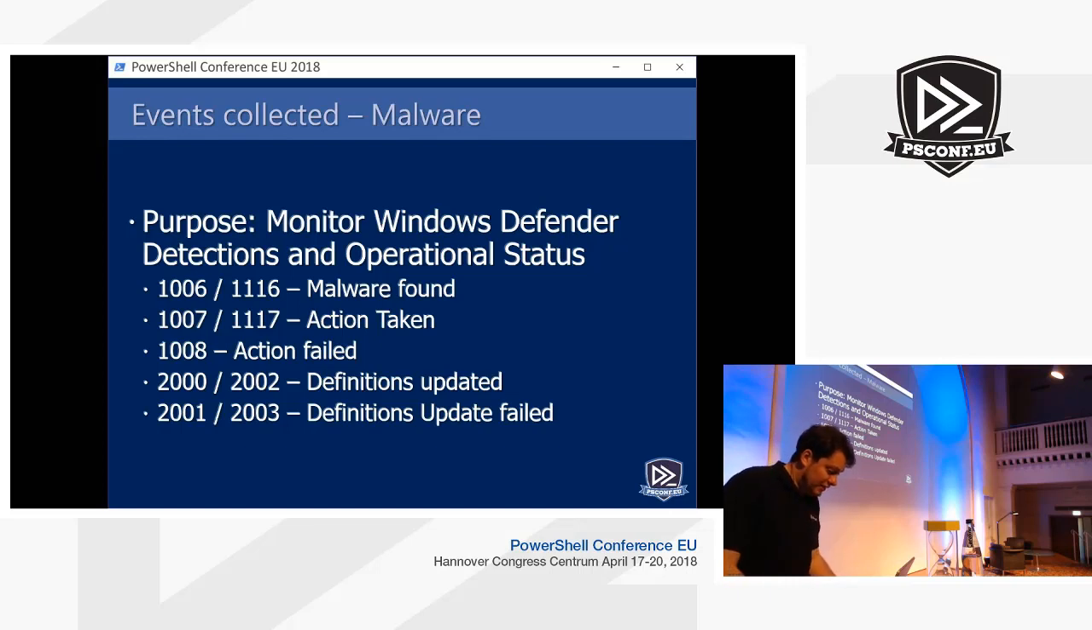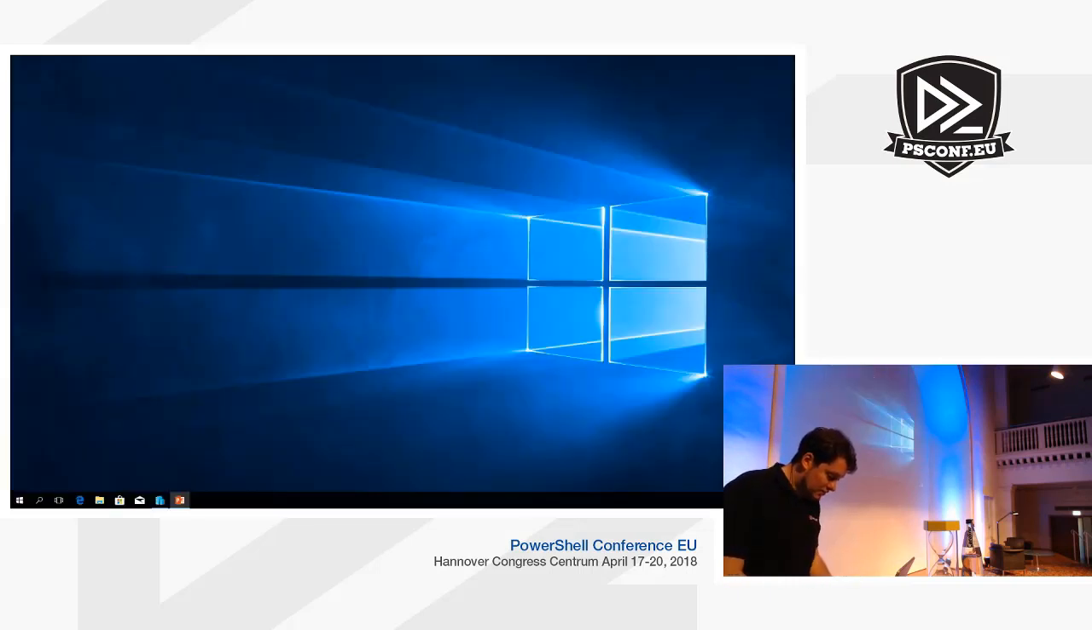Good, but let's take a look at the demo now to show you a little bit how this looks. One second, I will share my screen in a minute.